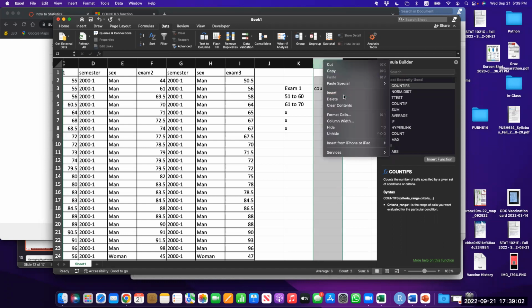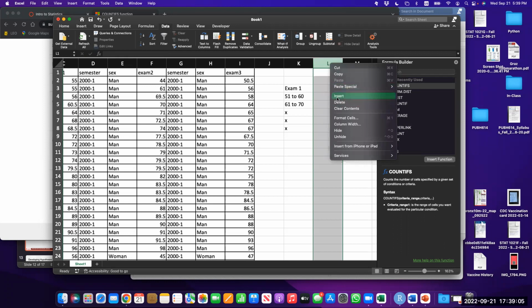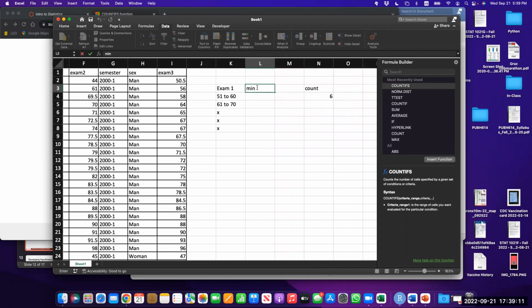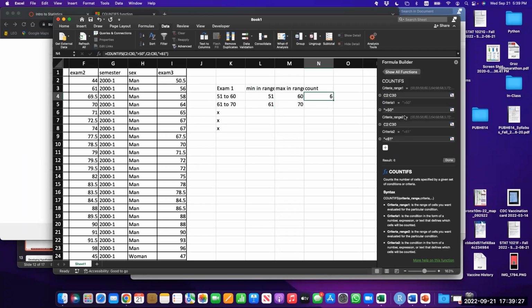Oh, wait, you're doing it in order? So the way you could drag it down would be in this fashion: 51 and 60, where you're stating 61 and 70. So for COUNTIFS, here you need to change the criterion to smaller than, greater than this.